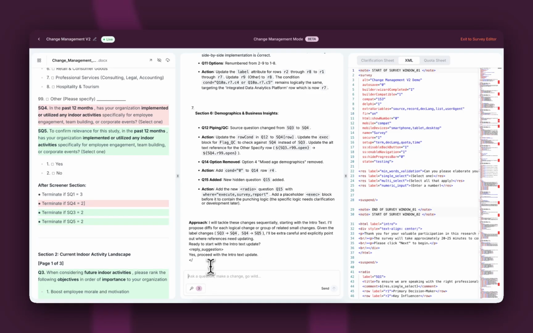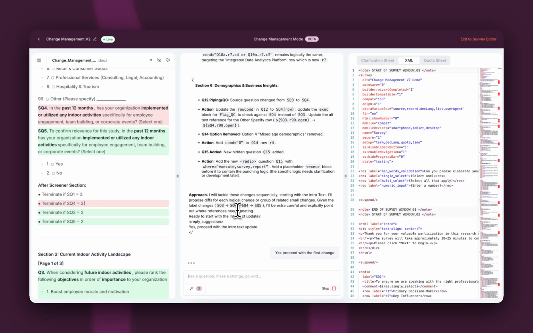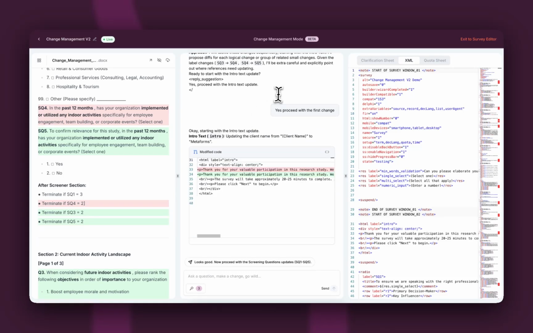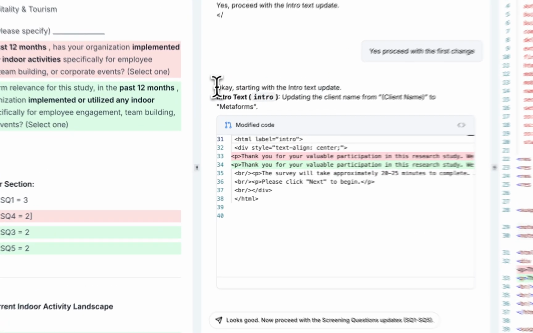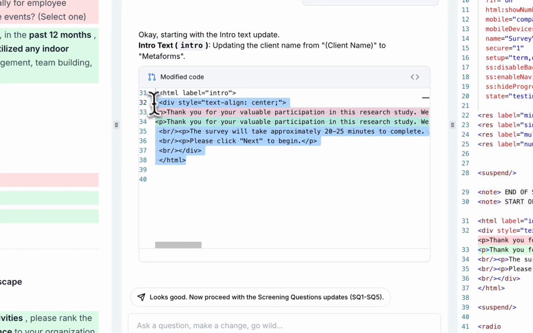But otherwise, what you can do is just say yes, proceed with the first change. And here what you'll see happen is, instead of planning all the changes together and then applying all the changes together, it's going to plan and apply the first change together right away, right? So since we asked it to make the first change, it is first describing how it's going to make that change, and then it actually made the change.